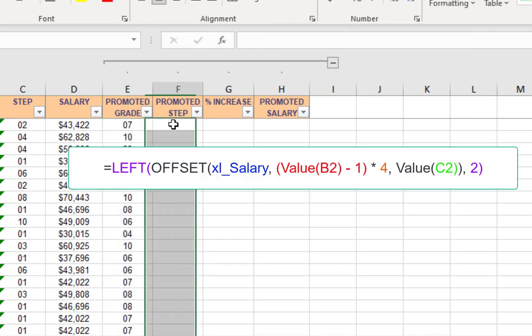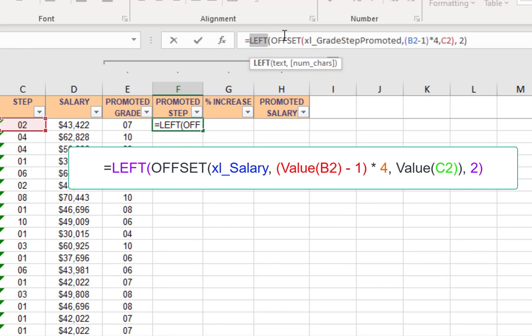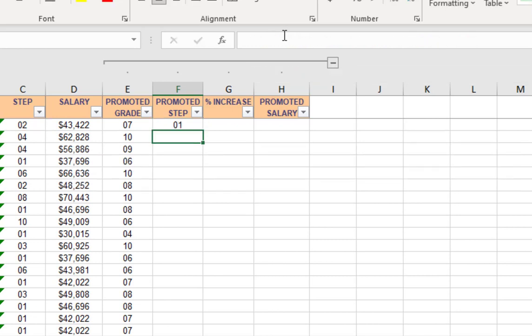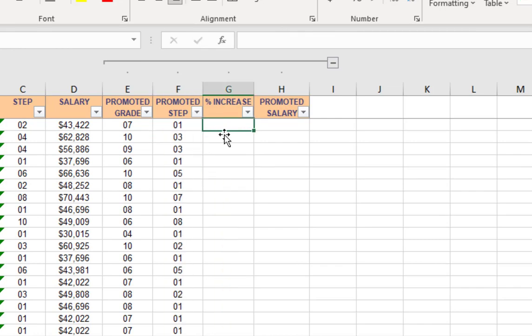We copy the formula, we paste it here, but instead of LEFT, we do RIGHT. We take 2 from the right. So it was 07/01. We will get the 01 from the right 2 characters out. There you go. How would you do the percentage increase?